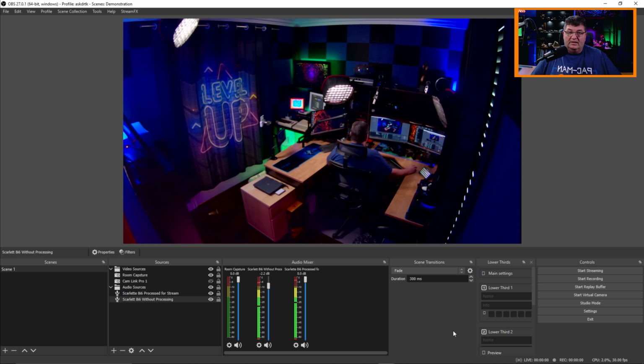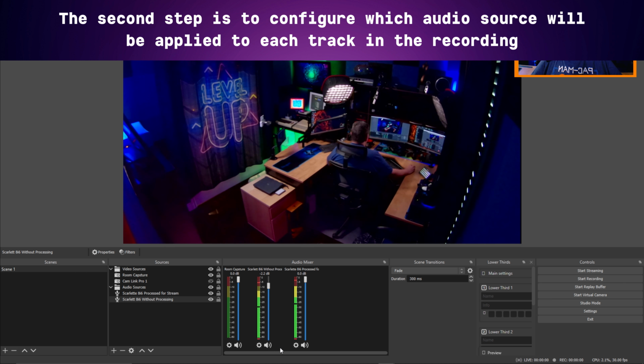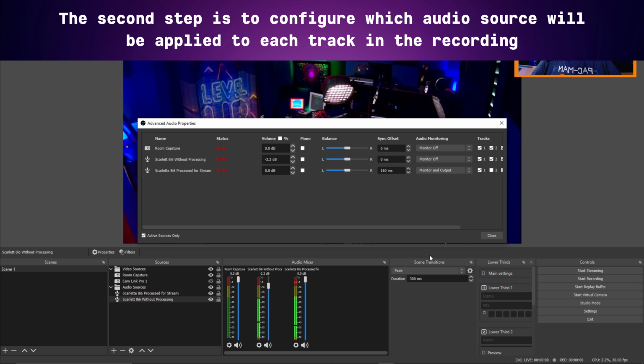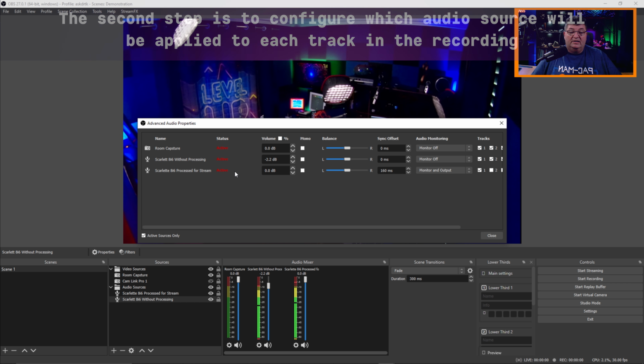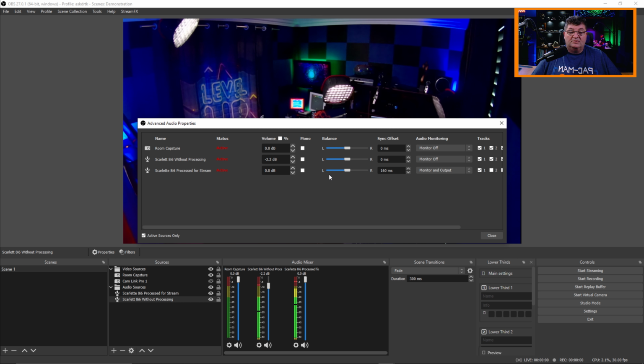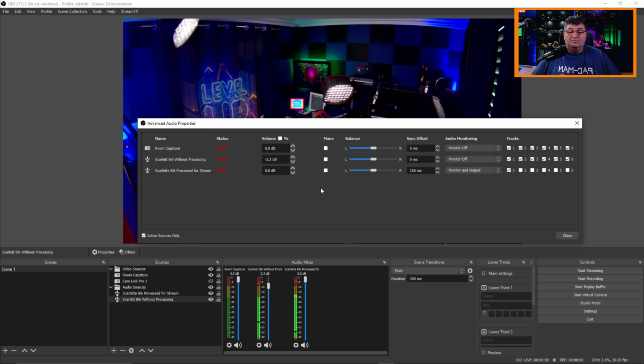So we're partway there, but we're still not recording both ways. Because what will happen is if I go into advanced audio properties, and I can just click the gear on either one of these, and we'll go advanced audio properties, you see that we have both of these devices. We have the process for stream that I'd previously set up. I have it on monitor and output. And I have it set up for track number 1, but nothing here is set up for the without processing.